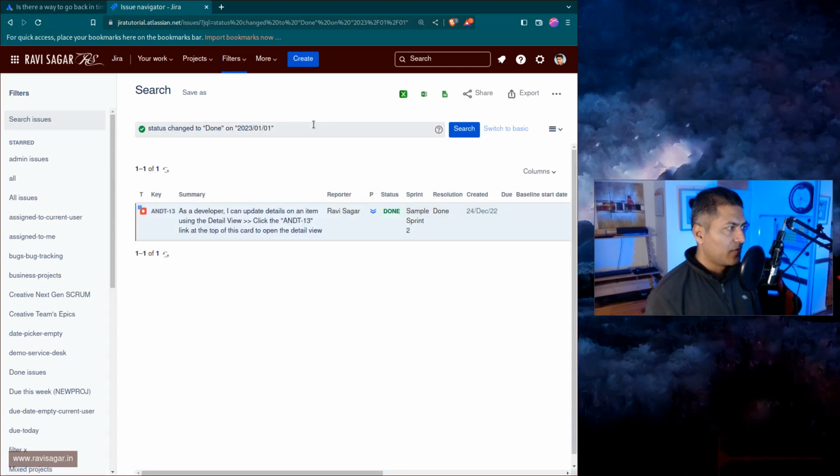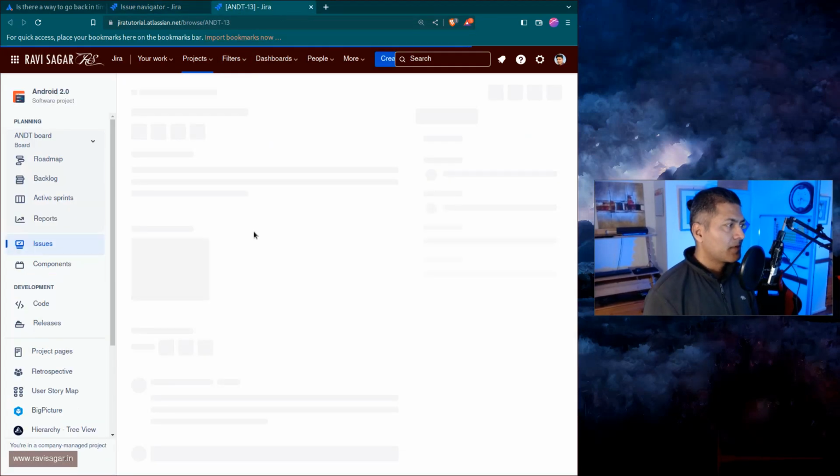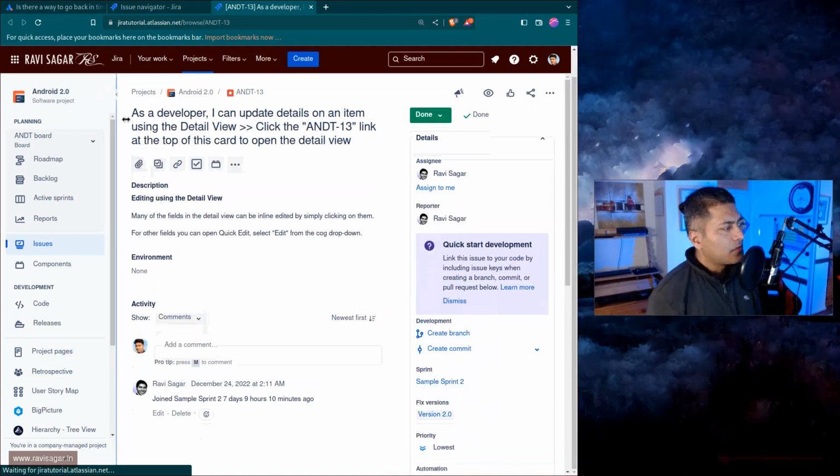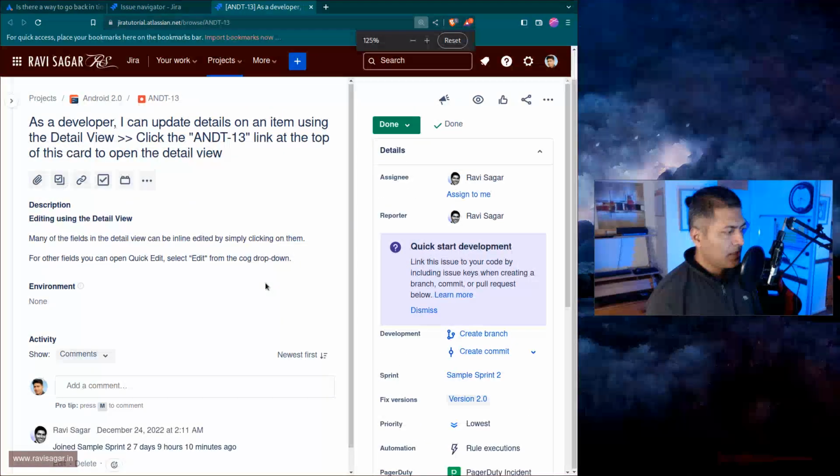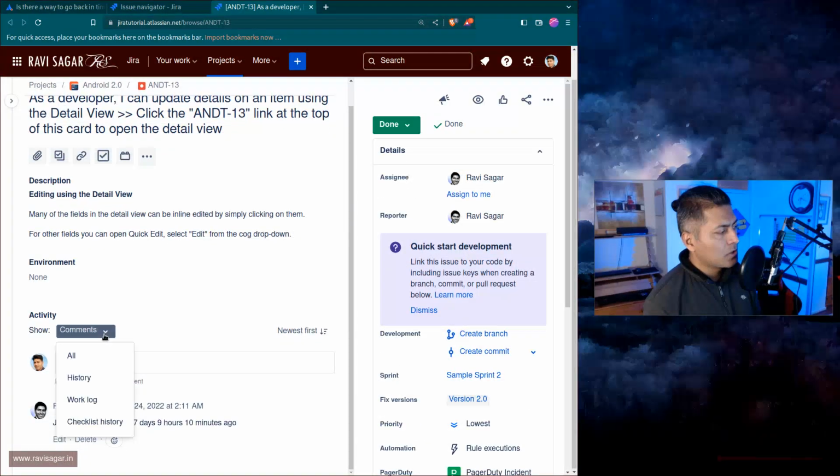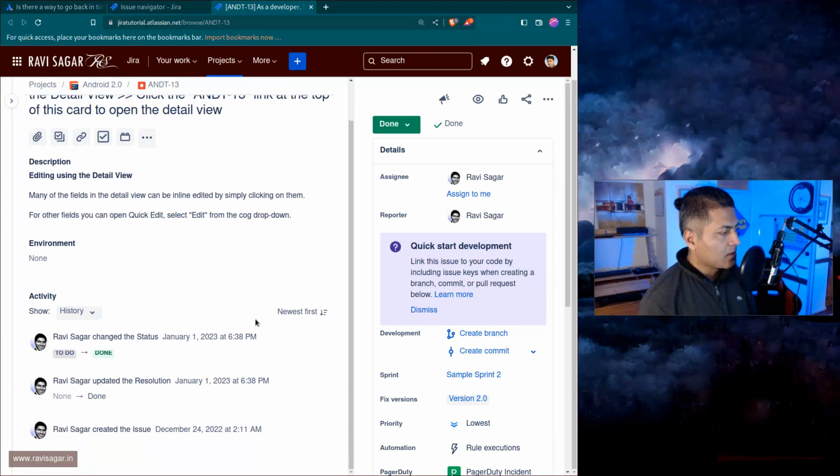Okay, so we have something. If you want to verify this, you can always take a look at this issue. And if you go to the history of this particular issue, you can see that this issue was indeed resolved, or not resolved, but moved to done. So this transition happened on 1st of January. So this can be useful.